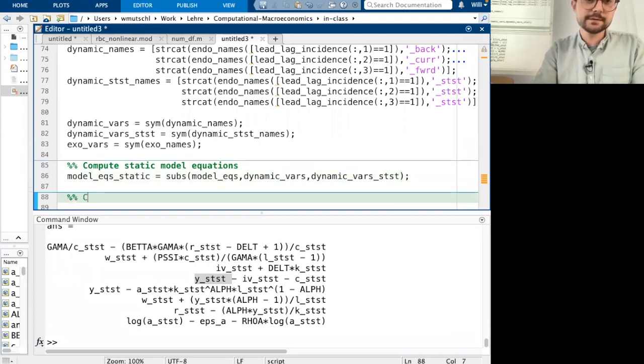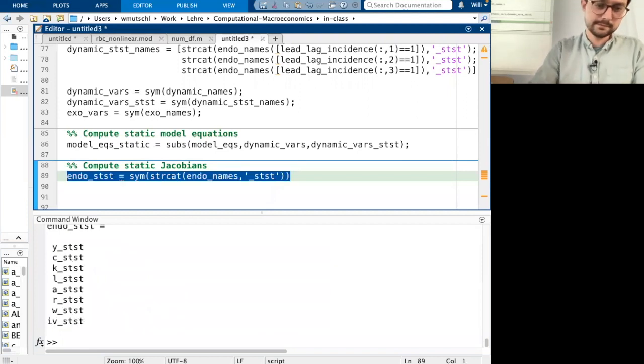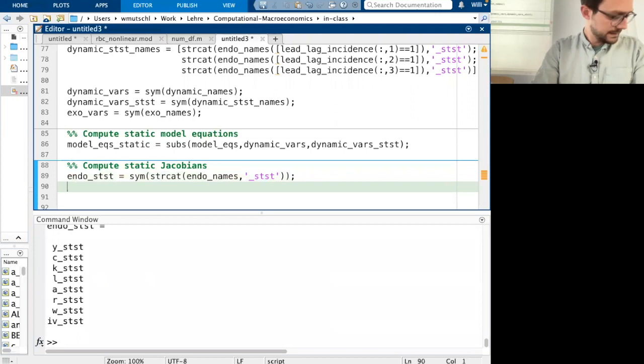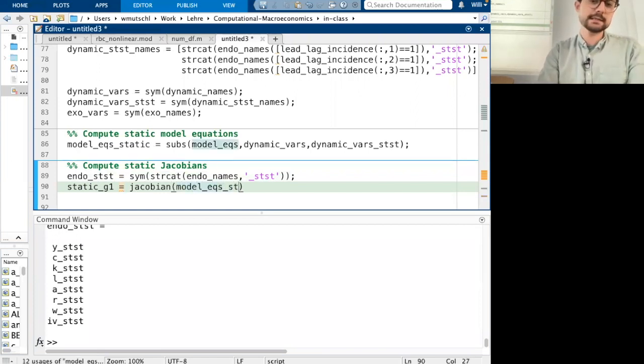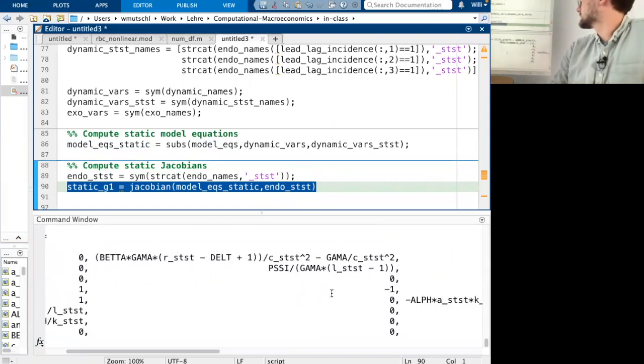Let's also compute the static Jacobians. So let's create again a name or the variables endo and steady state. Those should be symbolic variables, and I want to have my endo names, and I want to add steady state. Okay. And now let's call the static G1, because in Dynare it is also called G1, the Jacobian of the model equations static with respect to the, this is the Jacobian matrix.